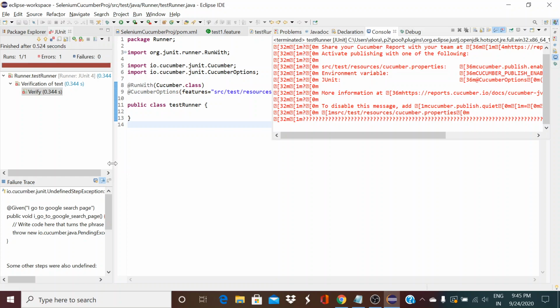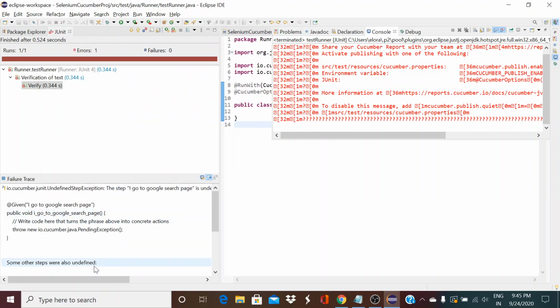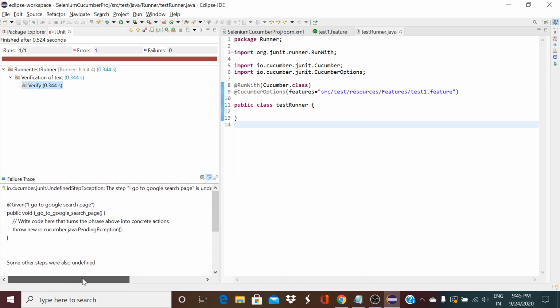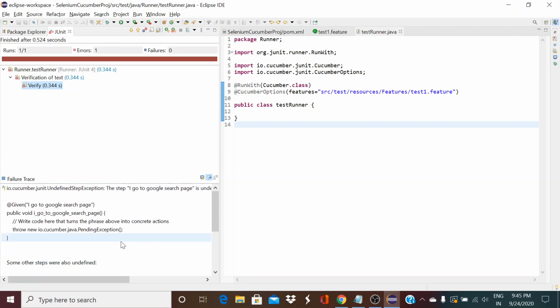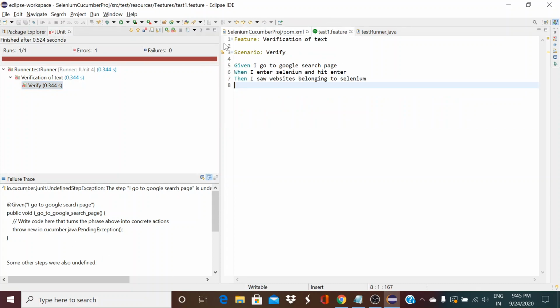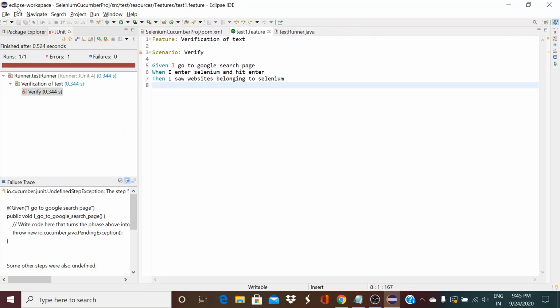Yeah, so now if you see here the error which we get, it says undefined step exception. You can implement the missing snippet, right? So it is saying we have not implemented the test case. We have created our test case, but we have not written our code for that, right?